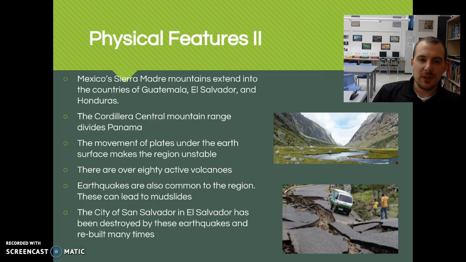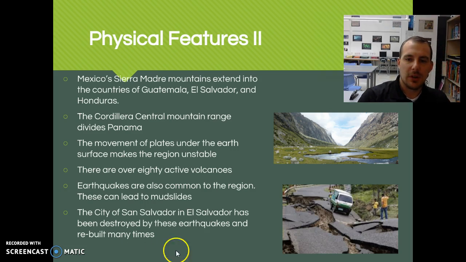Sticking with the physical features, the mountain range Sierra Madre, which we know starts in Mexico, actually extends through the countries of Guatemala, El Salvador, and Honduras in Central America. The Cordillera Central Mountain Range divides Panama. So we know there's some big mountains, and you can see them pictured below here. There are some big mountains that do make up big parts of the region.